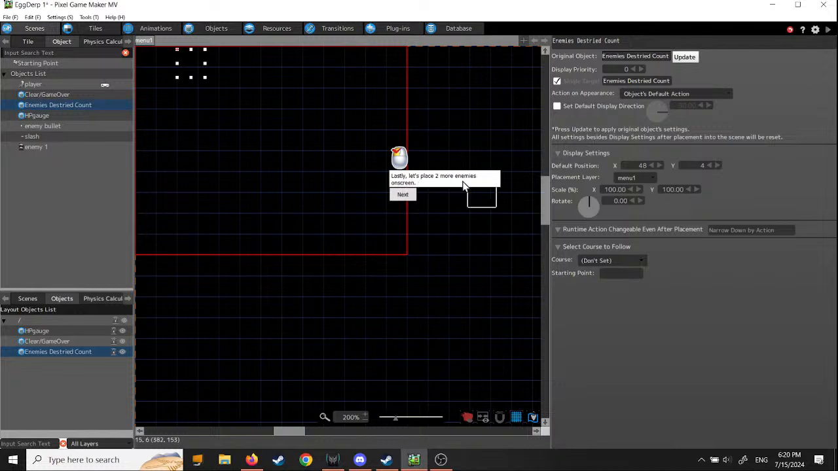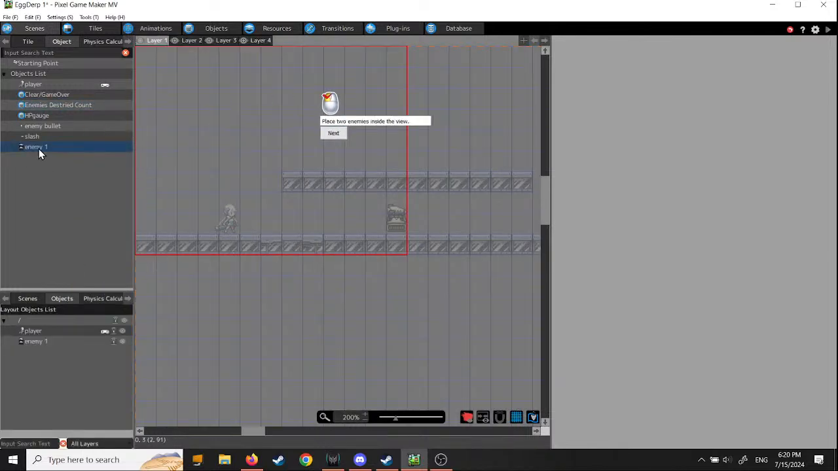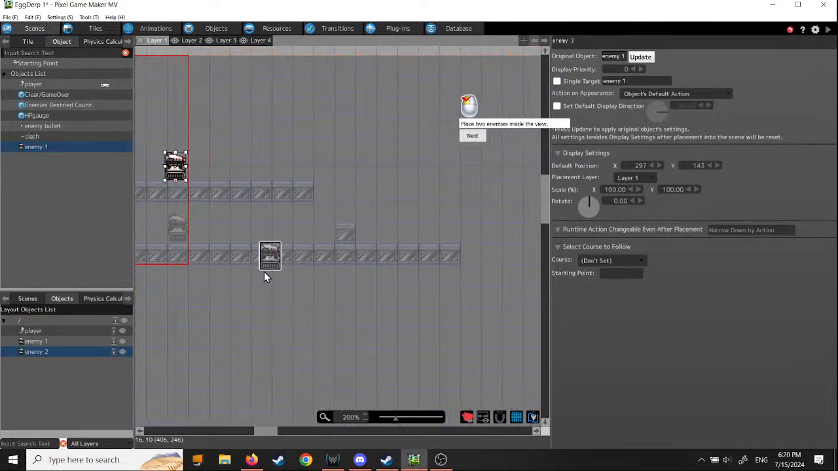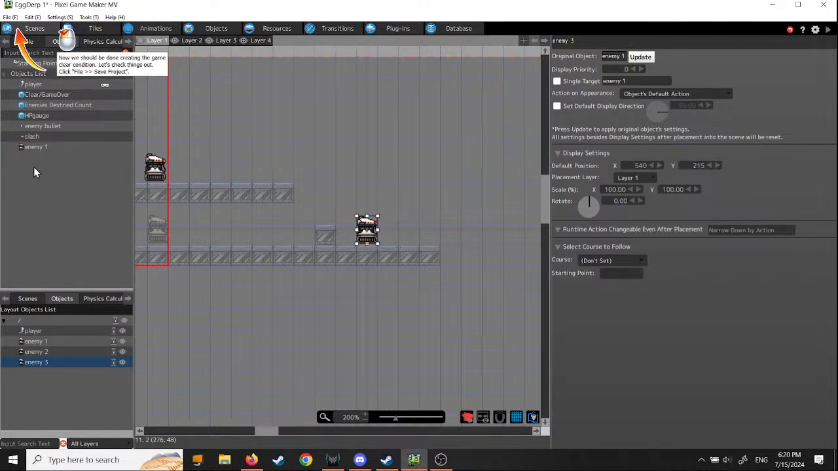Lastly, let's place 2 more enemies on screen. Go to my scenes, go to scene 1, select the enemy, and just place it anywhere. We'll place this one up here, and then we'll place this one over here somewhere. Place 2 enemies in the view. There we go. We already got the enemies set up. So click next. Now we should be done creating the game clear conditions.